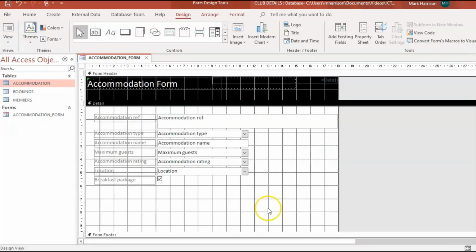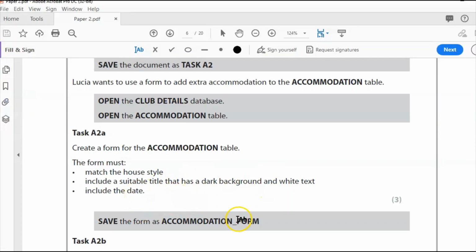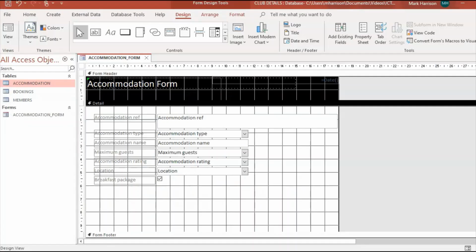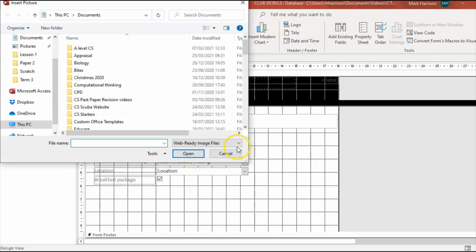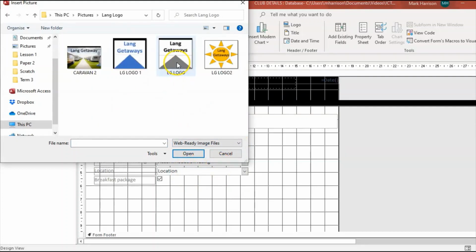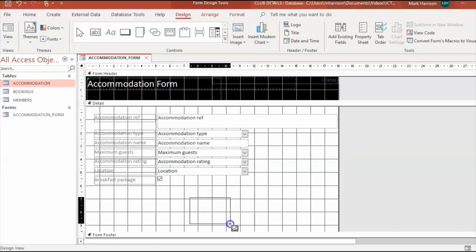Back to design view there. Okay, done that. Include the date, done that. Okay, but I haven't done everything yet because I need to remember my house style. I've got to put my logo on there. So now I'm going to insert image. I'm just going to insert image and I'm going to browse to my logo. And you can see I've already made this logo. I'm going to choose that one and I'm going to put that in there.